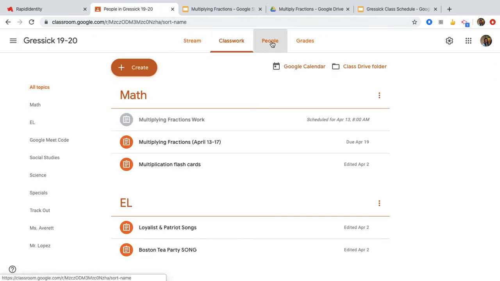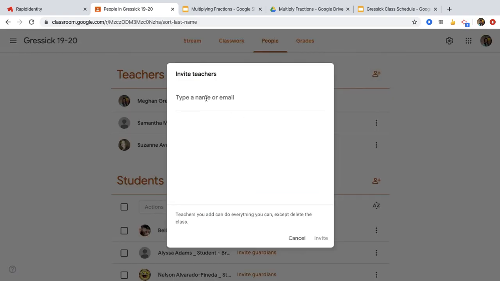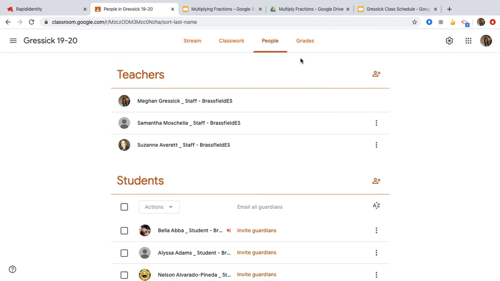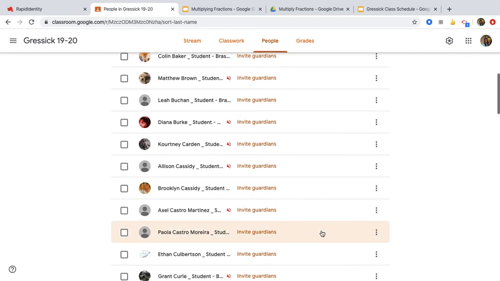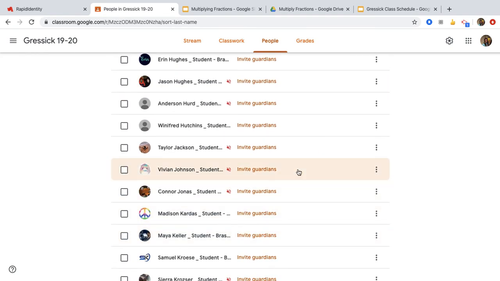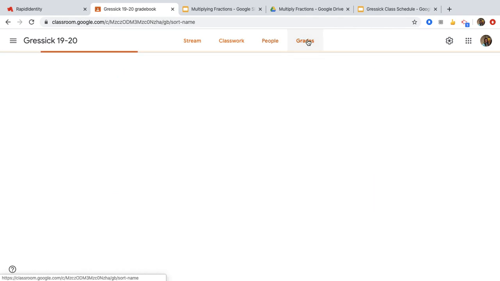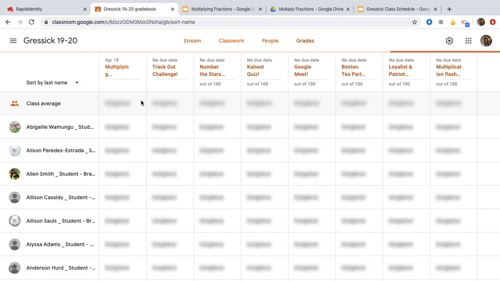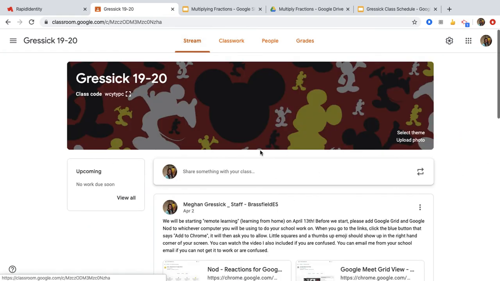The last couple things: if you need to add a teacher onto your list, you just click it right here. And you can just put their name or email, and it will invite them to be a teacher. And then all of your students should be underneath here. If you want a parent to be able to access their classroom, you can invite their parent to be a part of it. And then we don't need grades right now, but in the future, there is a spot for grades that it can keep track of everybody's grades all at once.